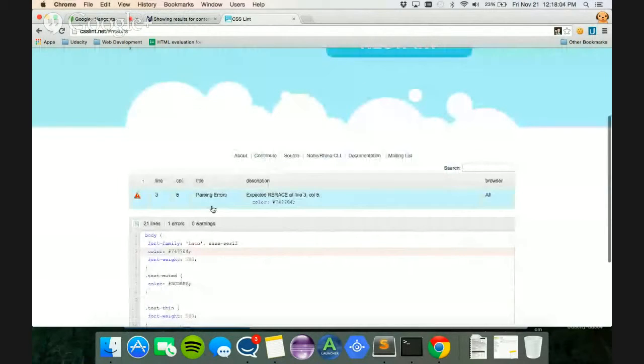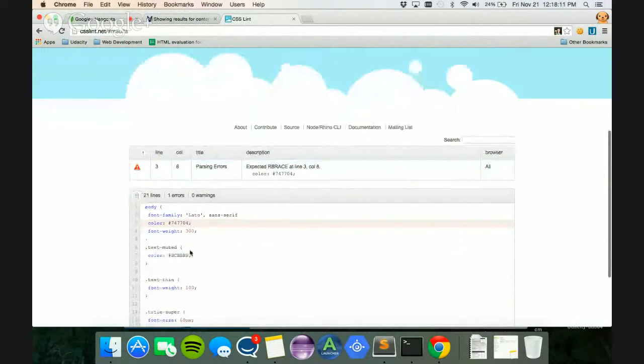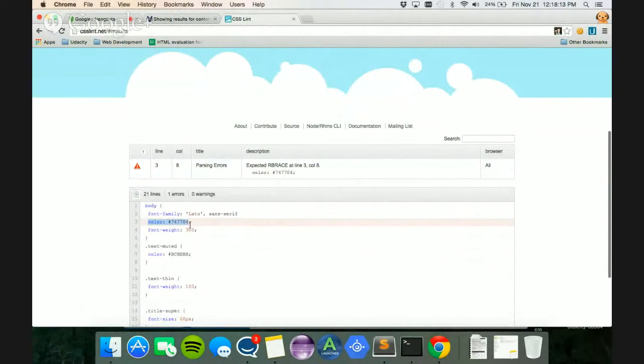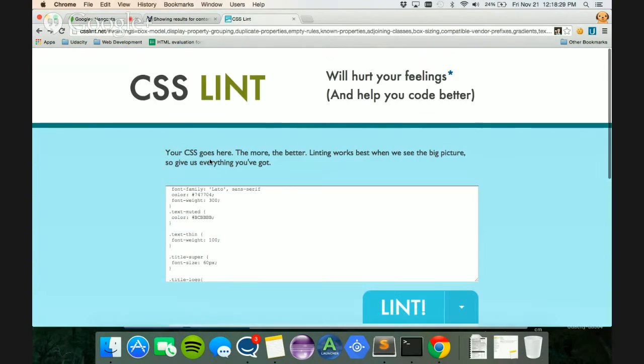It says there is a parsing error, expected RBRACE at line 3, column 8. So it's pointing me to right here. So it looks like you're missing a semicolon at the end of the font-family rule. Oh my god, yes, I am indeed missing that. Okay, so let's go back and add a semicolon here.